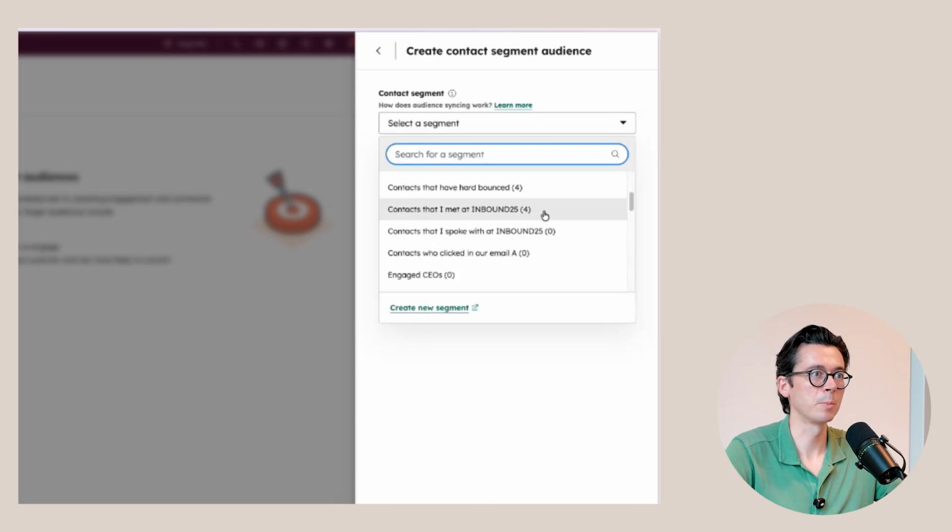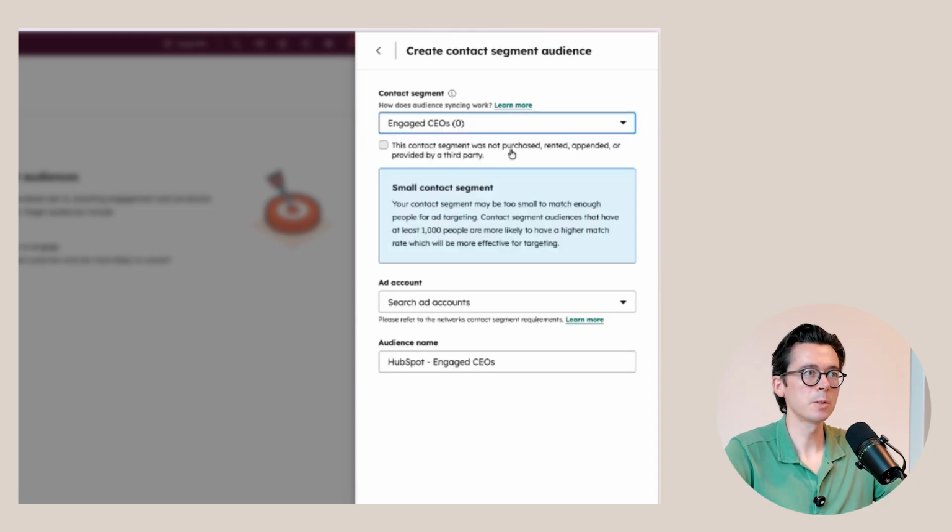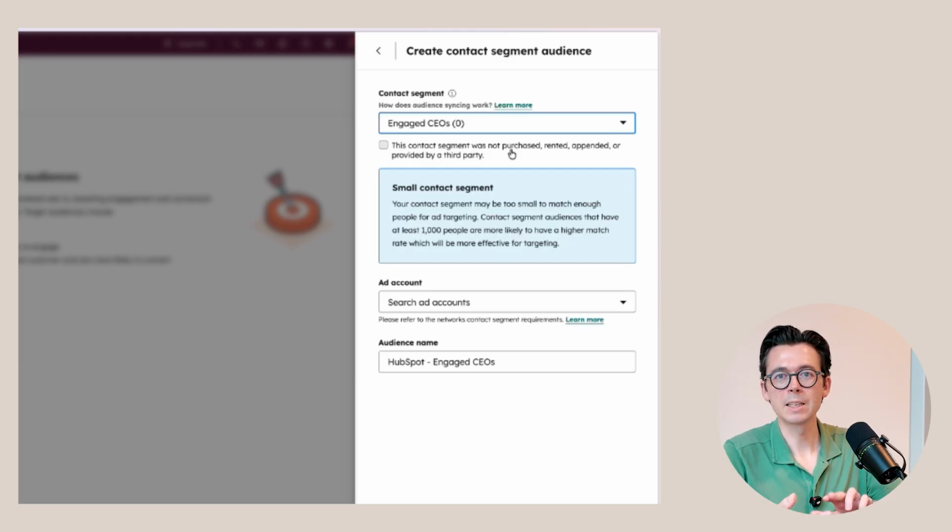So for example, our engaged CEOs, and sync that data with the ad platforms. So this way, we're not only reaching these engaged CEOs that came into our CRM through our email campaigns, but we're also able to reach these people through Meta ads, through LinkedIn ads, and through Google ads, making sure that you're reaching them through different channels and that you're going to stay top of mind while they might be researching the different options that they have for the services that you have to offer.